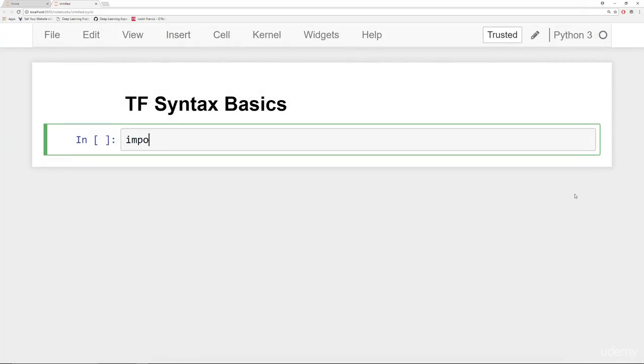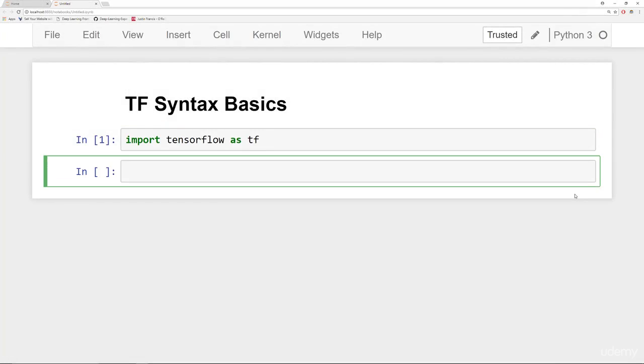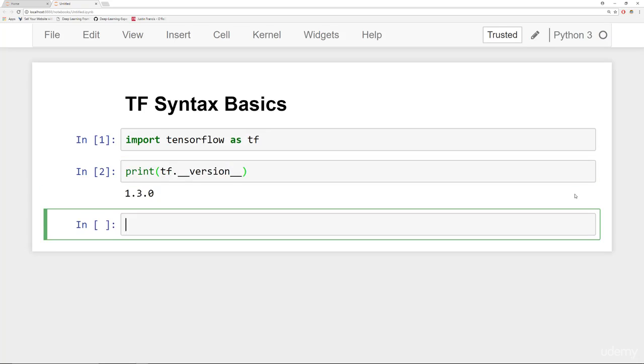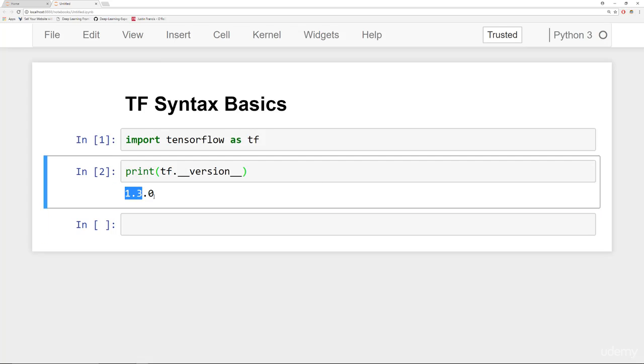Alright, the first thing we're going to do is import TensorFlow. We're already pretty far into the course, but now is the very first time we actually get to use TensorFlow. And just to make sure you're using the same version I am in the environment file, go ahead and run this line right here, print tf.__version__, and it should have some variation of 1.3. So it doesn't matter if it says 0.0 here at the end, but make sure you're using TensorFlow 1.3.